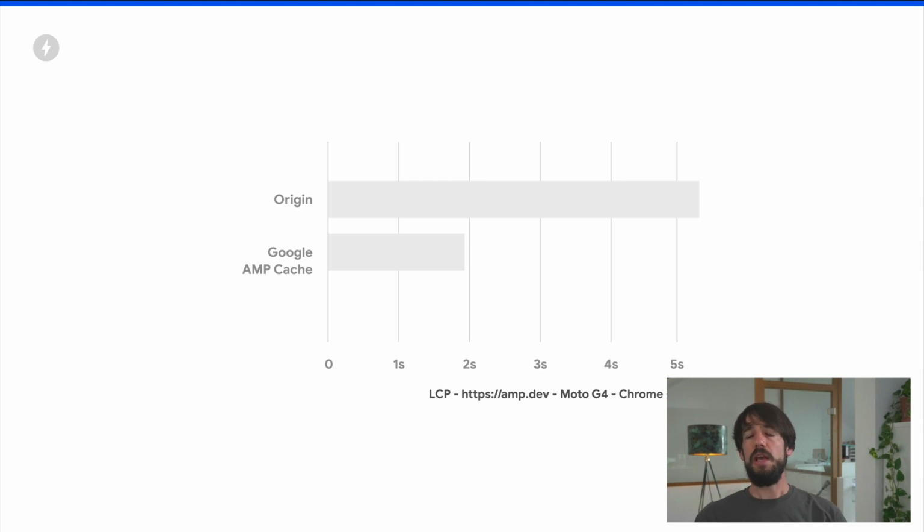And the good news is, it is possible to perform the same optimizations as an AMP cache does on your own origin. The thing is, these optimizations need to be performed server-side, which is why AMP can't perform these for developers out of the box. And this way, we've been able to achieve the same performance on the origin as on the AMP cache for amp.dev.